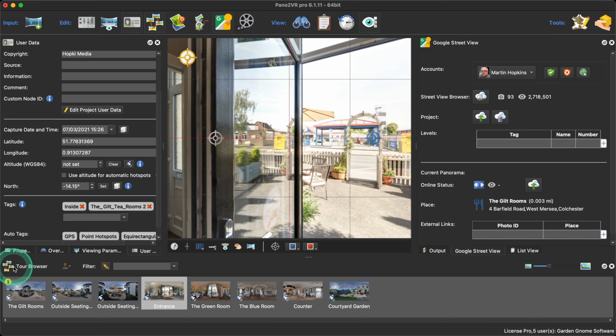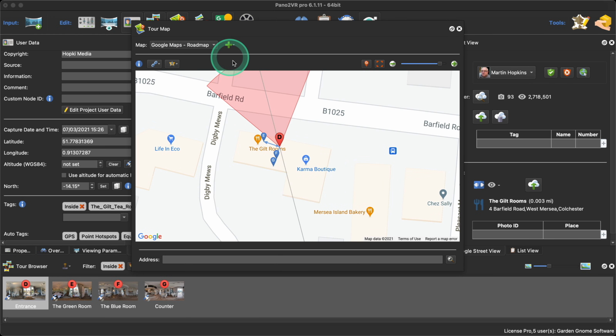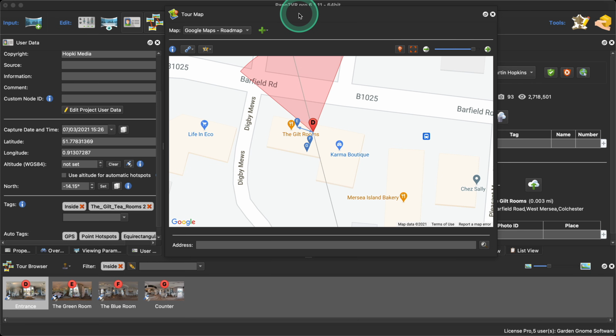What you can do here is use the tour browser filter. So the filter can use tags, text, or distance. Distance if you've got GPS assigned, so you can say only show panoramas that are say 2 meters away from my current location. But in this case I can drop down, use the tag, and just filter the tour browser for only inside panoramas. When I open up the tour map, you only see inside panoramas. So that is another way of limiting what you're seeing on the screen as well.